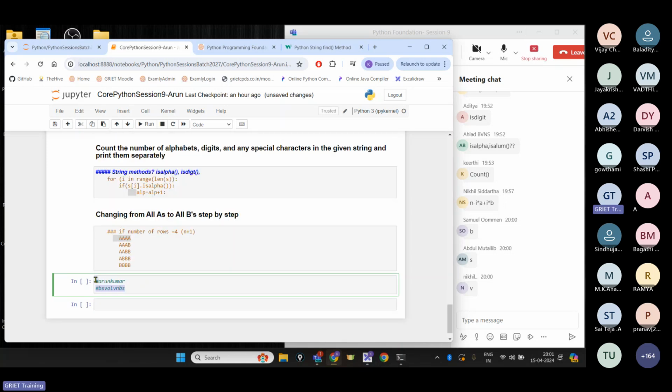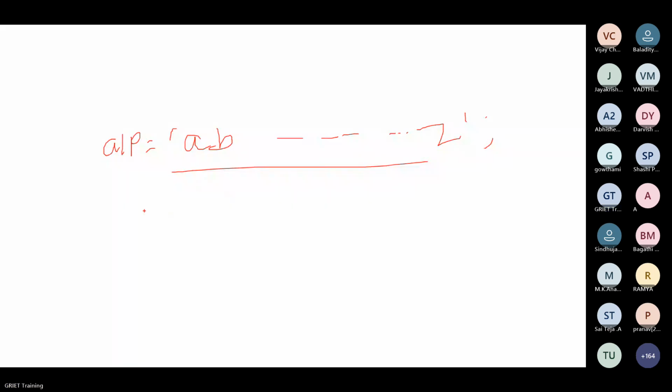What you can do for this question is declare one string. You can create one alphabetical string and assign all the values from A to Z. I'll keep this string for reference. Then I will use a for loop and traverse up to the length of the input string.